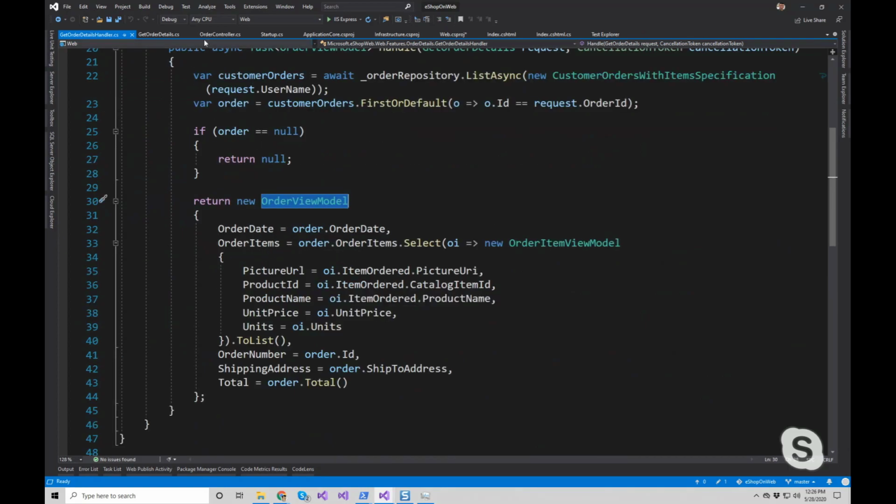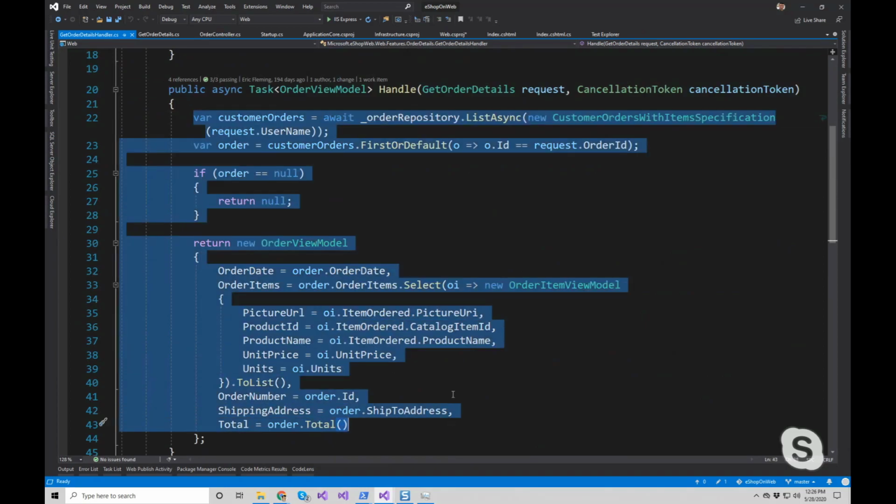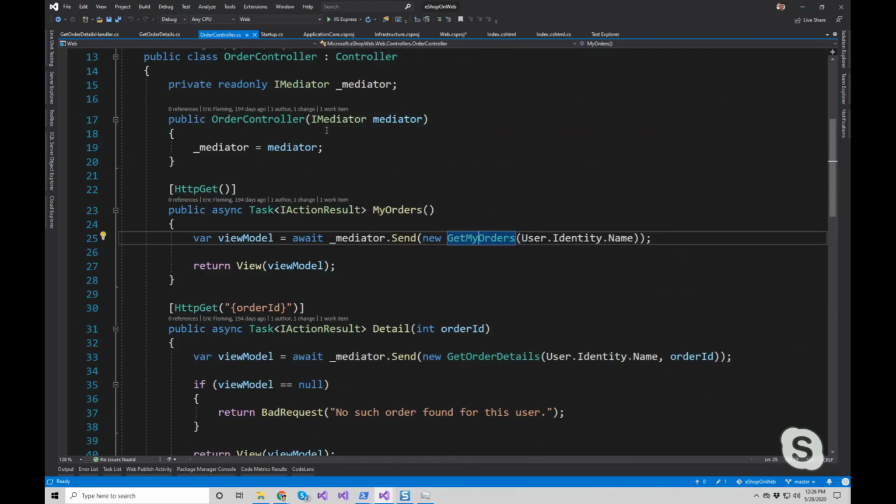So looking at the order controller, you see all this code here. All this code would have been directly in the controller. If we weren't using Mediator, the controller would have needed to depend on that repository to get that data. It would have had 20 lines of code in here to actually fetch the orders, and all that dependency in the controller, and the controller would have been much larger. Since it's not there, the controller is very small.